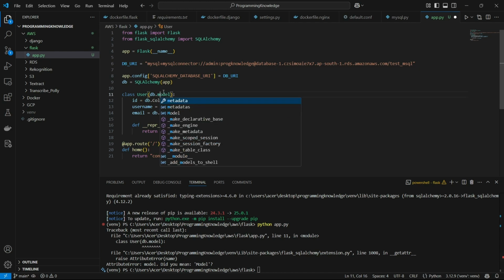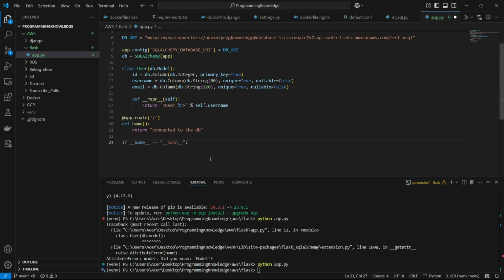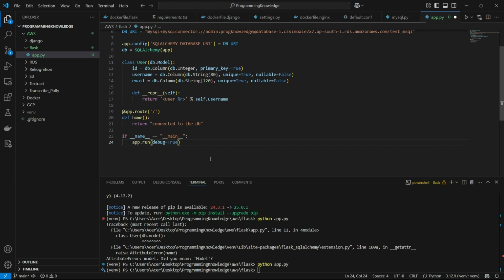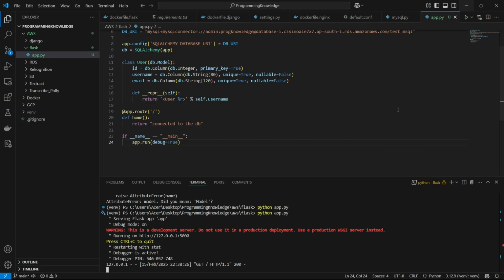There's just a little typo, which is a capital M. Now I'll run the database. All right, I forgot to add the main function. So I'll just write the main function, app.run, debug equals True. Now we should be able to access our application. If I go to port 5000, I can see connected to the DB. That means we have connected to the DB, and also we have declared the classes, which are the models, inside a database. So that's how you connect your Flask app to a MySQL server on AWS RDS.